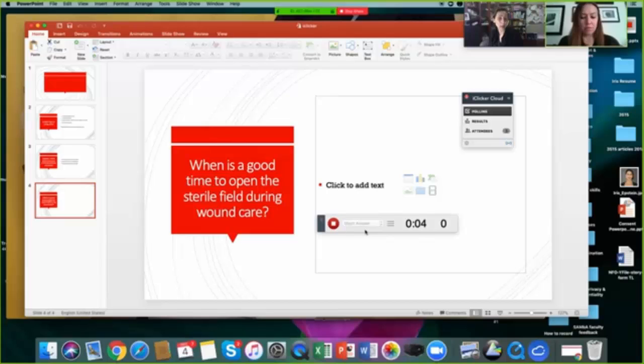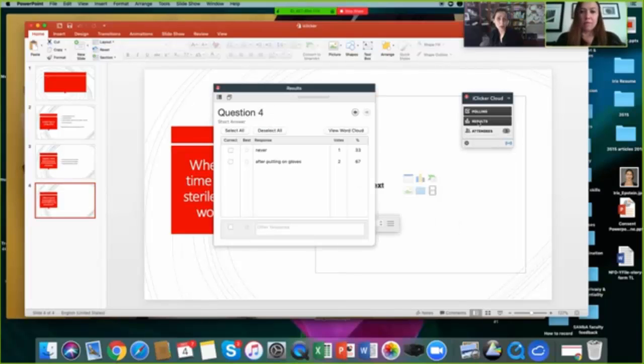So this is a short answer, so it could be 1 word or up to 140 characters. Because it's short answer, maybe give them a minute or more time to kind of write and think through and respond. And you want to tell them how much time you want to give them. Press stop, and you go to result. And look, again, we have the 3 participants. And look, never was said by 1 participant. And after putting on gloves was said by 2 participants.